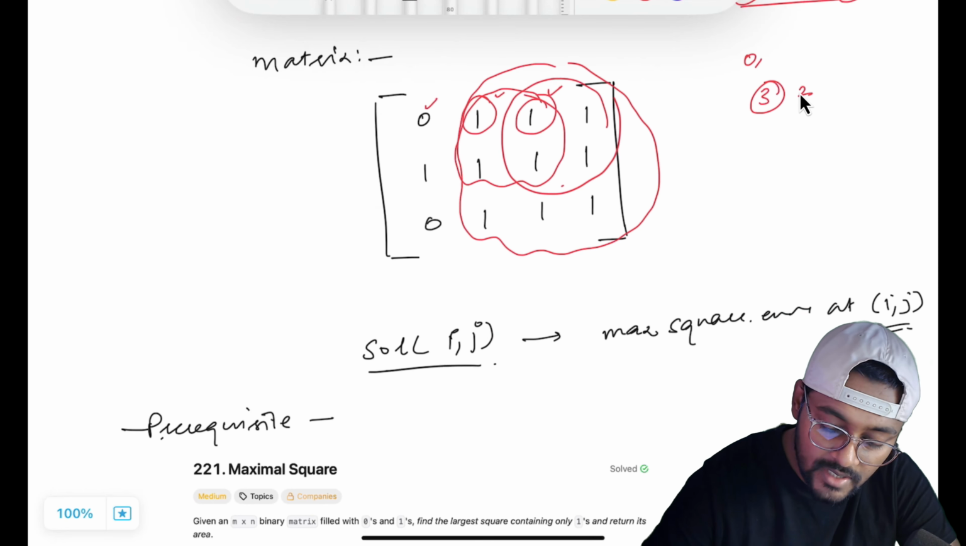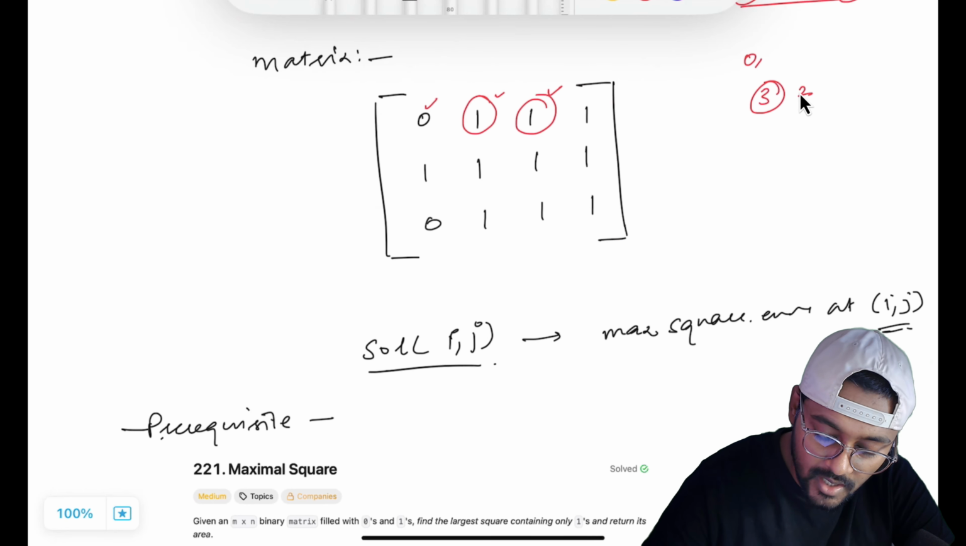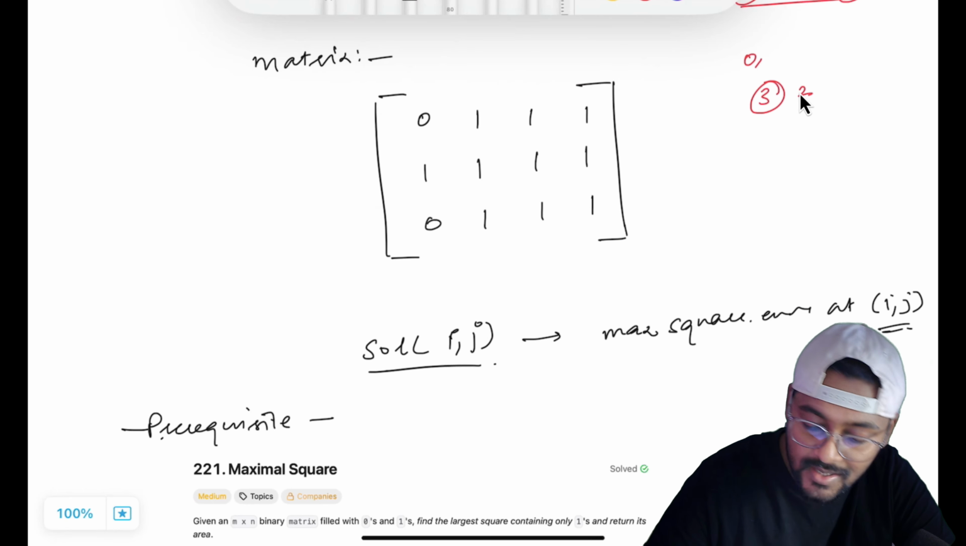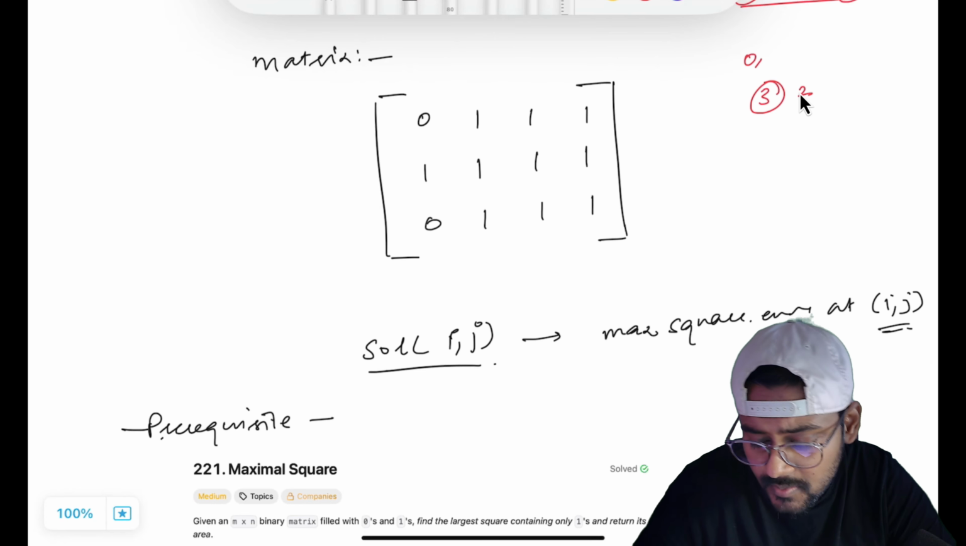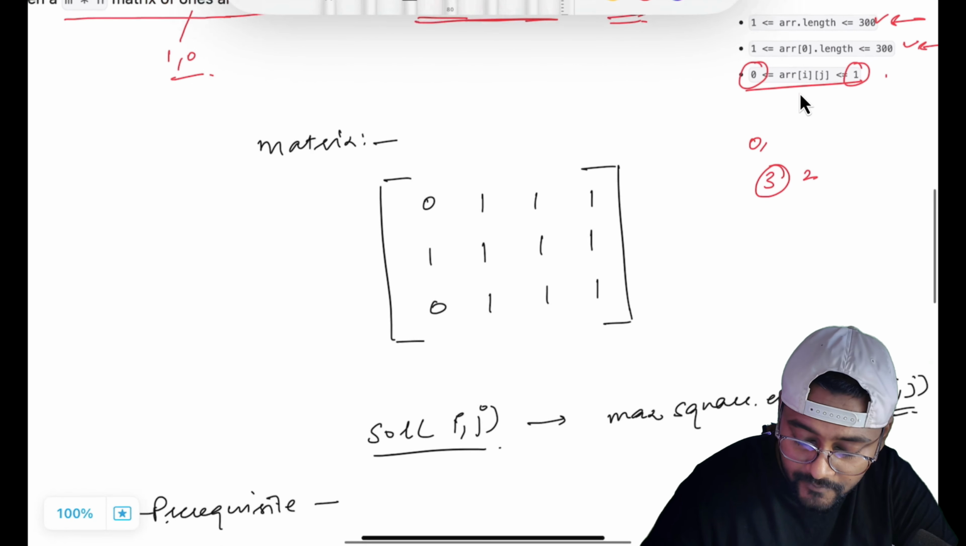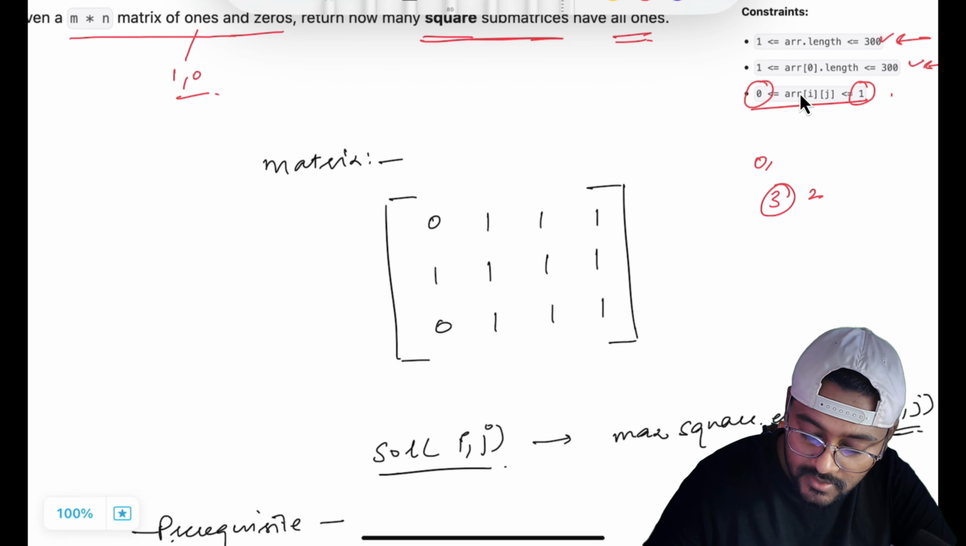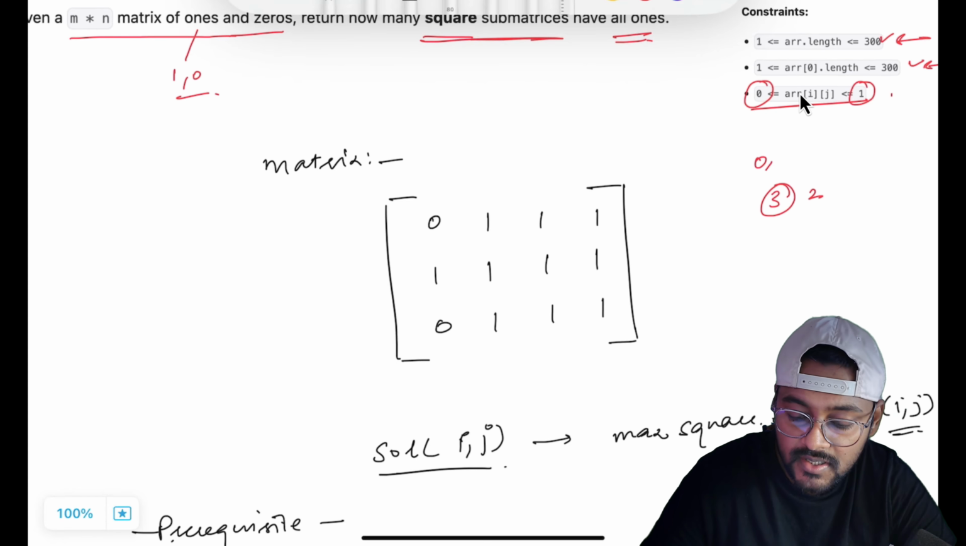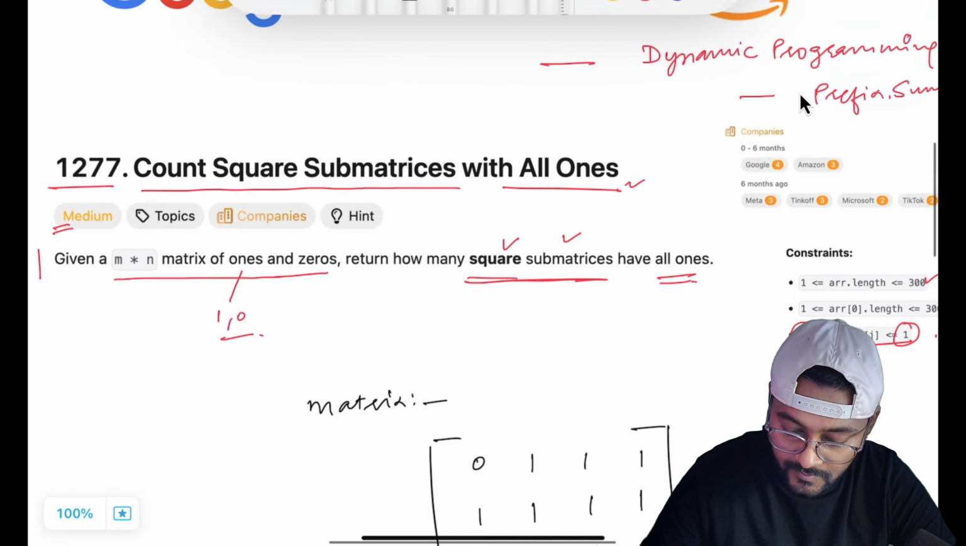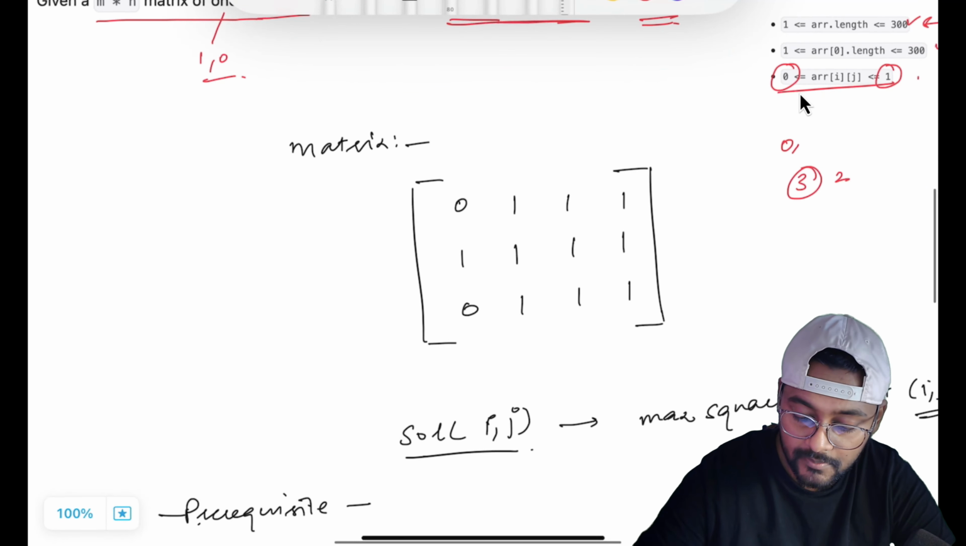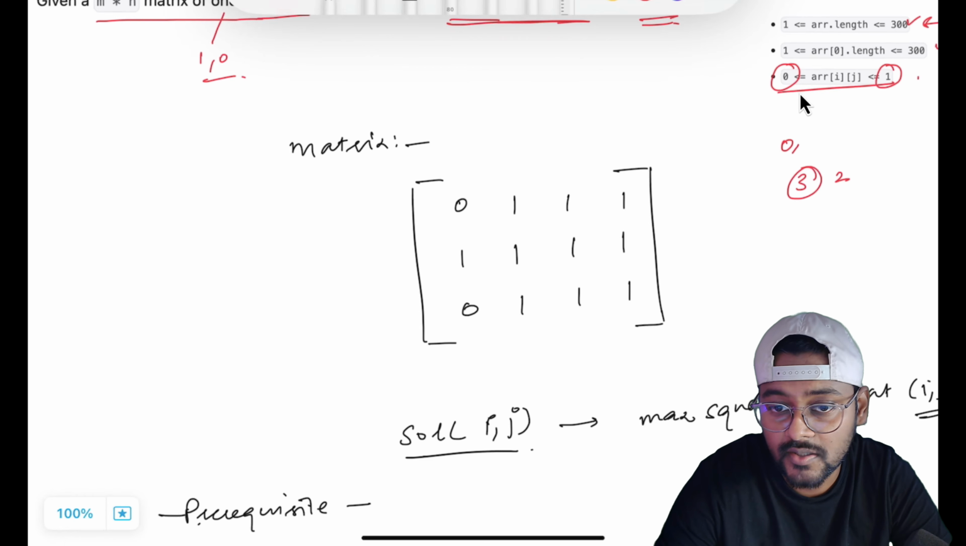Starting with every single item, we need to check how many submatrices I can form. So this is my problem statement: in this matrix, count the number of square submatrices. That's all. And the matrix is going to have values either 0 or 1.